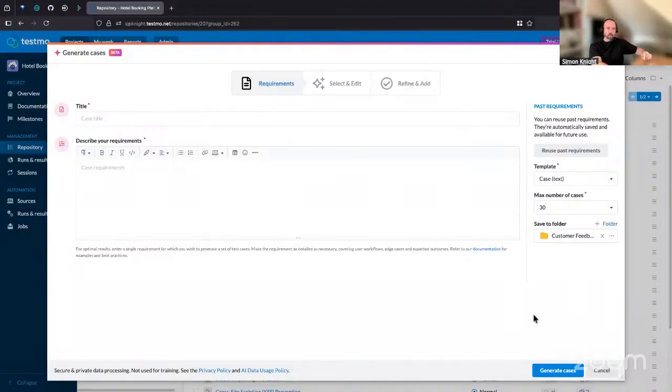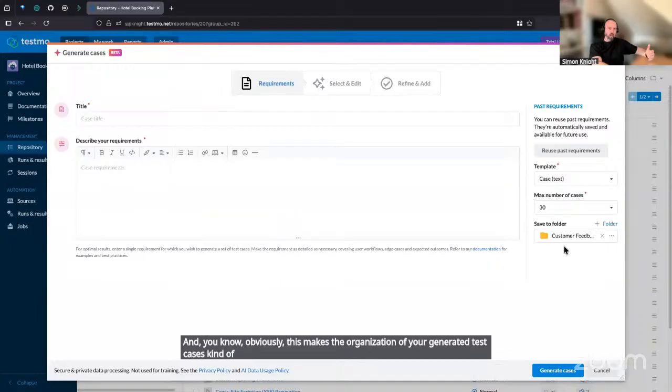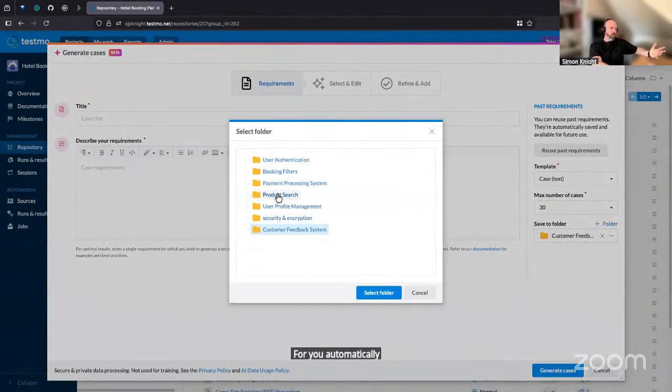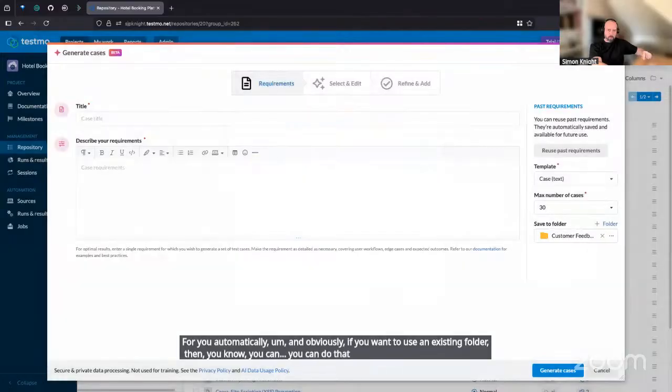And obviously this makes the organization of your generated test cases intentional. So they end up in exactly the place that you've specified for them. If you don't enter a folder here, we will create a new one for you automatically. And obviously, if you want to use an existing folder, then you can do that as well.